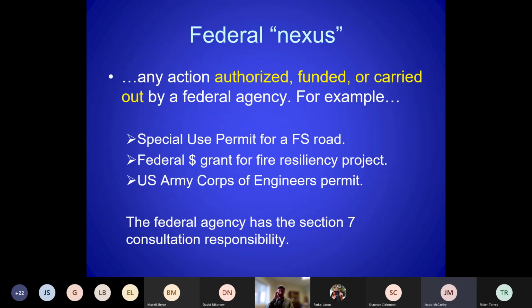The way that non-federal entities, such as probably most of you, get involved in Section 7 is if there's a federal nexus with a federal action agency. The terminology there from the Act is authorized, funded, or carried out. So if you have a federal authorization, such as a Corps permit or a special use permit, if you receive grant funding, maybe through NRCS or another agency like that, then that can pull your project into the federal realm, and then you can work with that federal action agency to provide information, and they will consult with us.